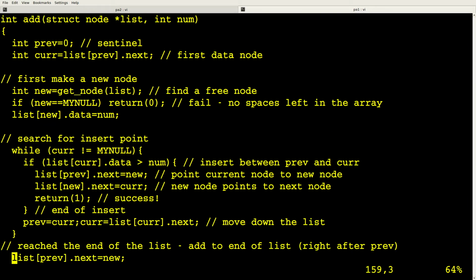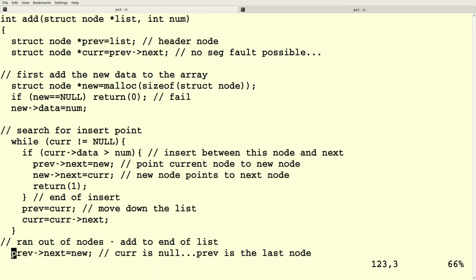And then the add function. So pair of pointers, previous and current. Previous starts at the sentinel, current starts at the first data node. Okay, so no segfault possible. All right, previous is the header node, current is the first data node, and we know that always exists because the sentinel always points to something. So previous next will not throw a segfault, but current could be null. Okay, so we're going to iterate while current is not null.